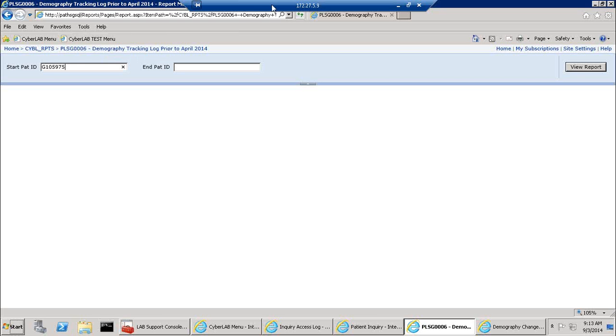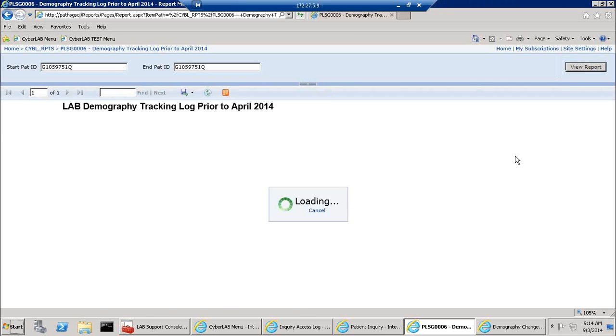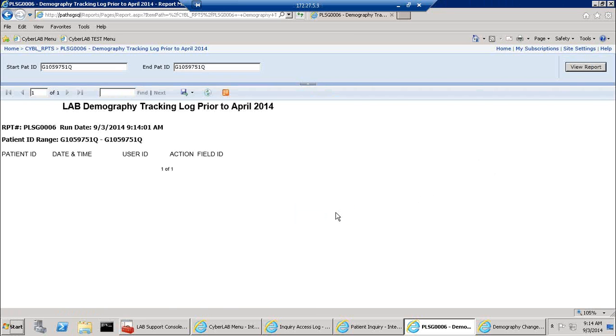105.975 1Q. And let's view the report. And so it's going to show us nothing. That's interesting. It's supposed to have something.